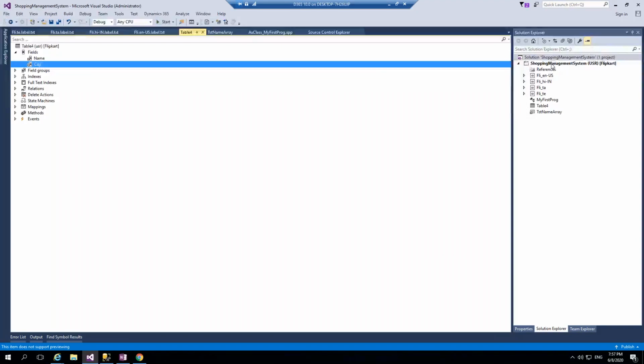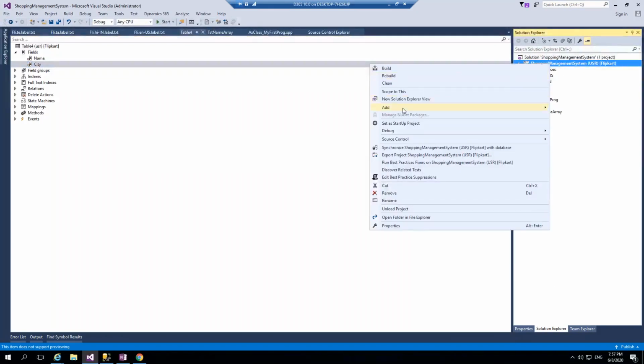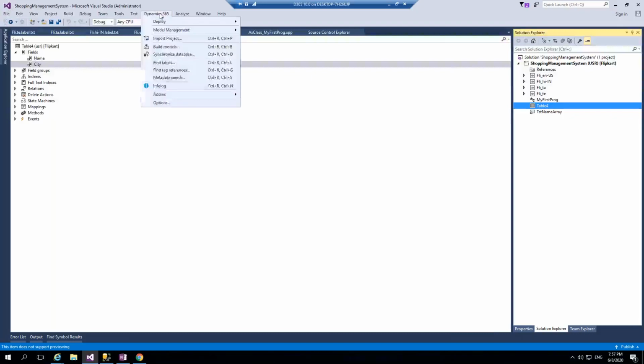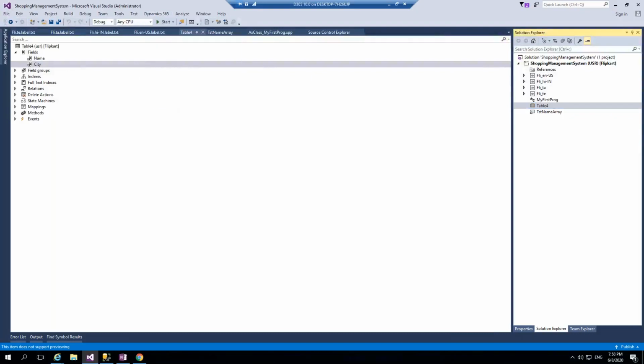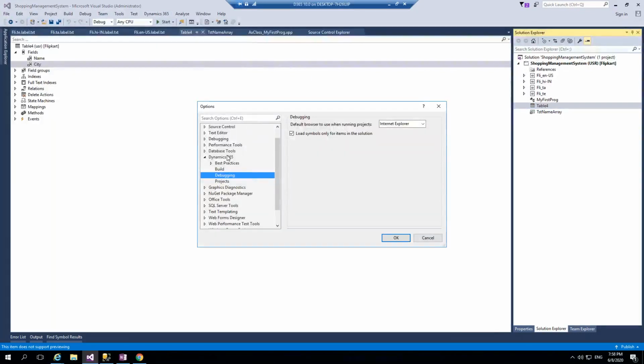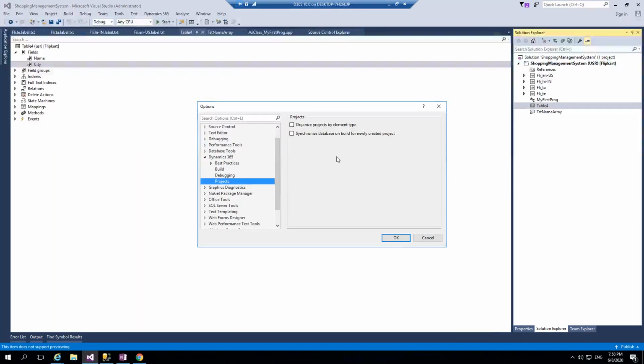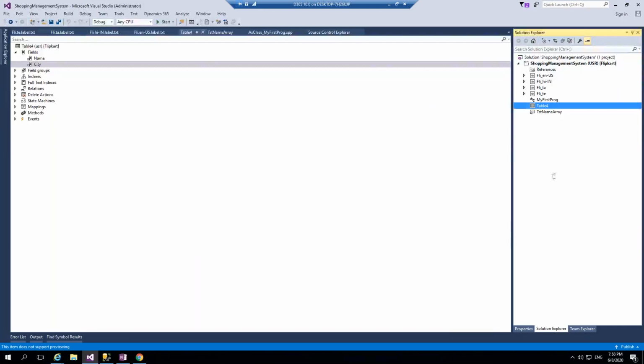Now there is one more thing. The other way: in the shopping management system, I will click on the add button and then new item. Before this, you can see the label files and then I have my first plot, table plot. All these are not grouped. Is that right? If you want to get them grouped, go to Dynamics 365, in the options, there should be something called projects. Yeah, this one: organize projects by element type. Okay, can you see this? You need to select this and click OK.